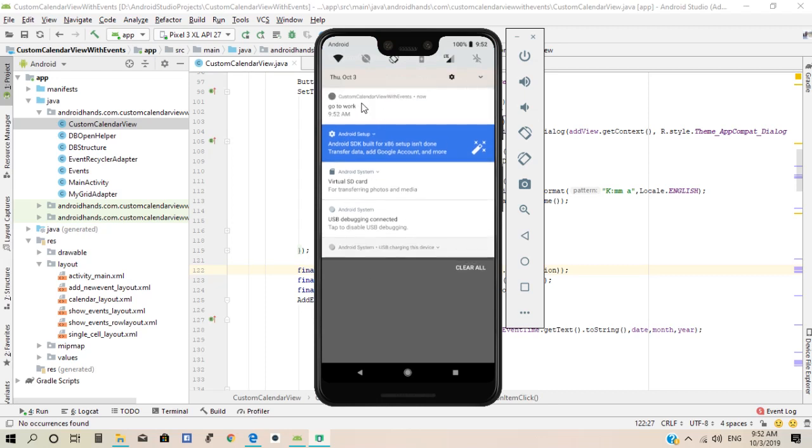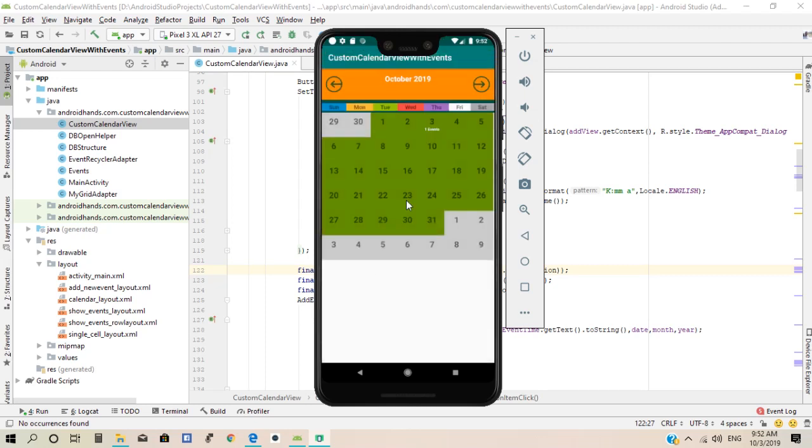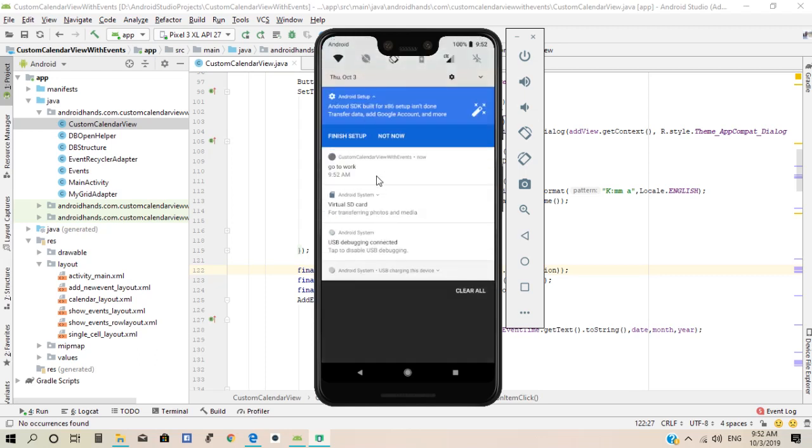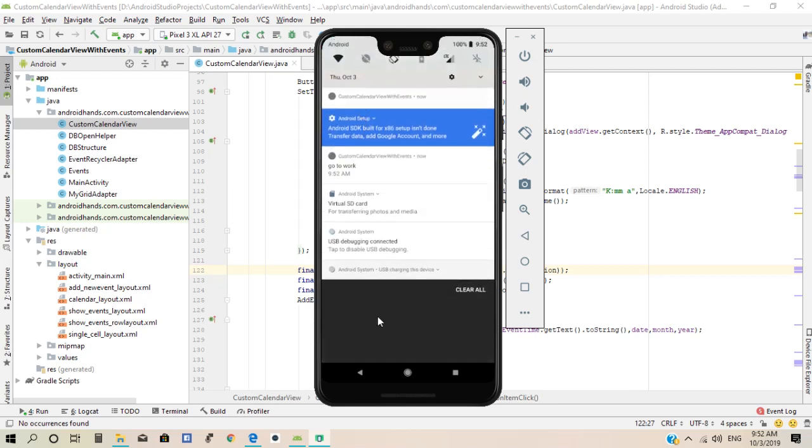Okay, after 1 minute the notification appears with the event we added and the time of the event. Also, when the user long presses on the day to show events, he has a button to show the notification of the event. The user can click on the button to disable the alarm. He can also click again to enable the alarm again. Now we show the event alarm notification again.